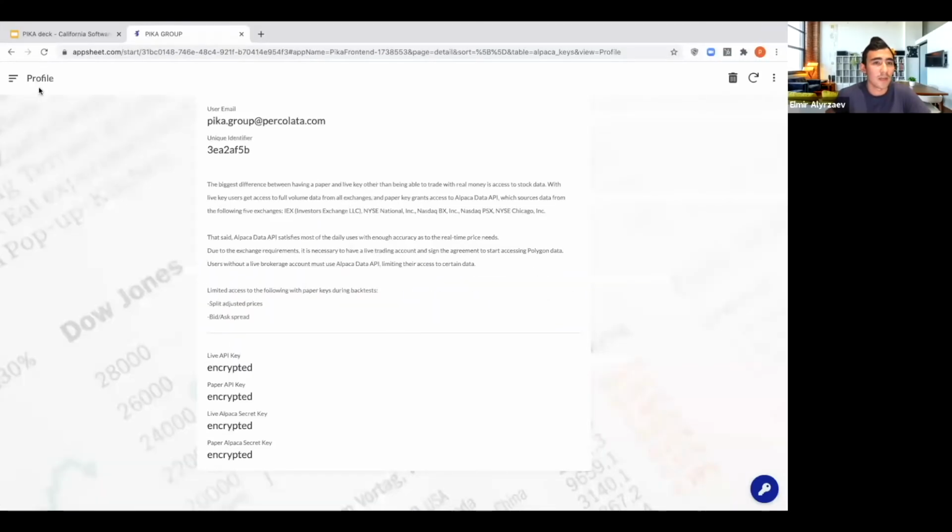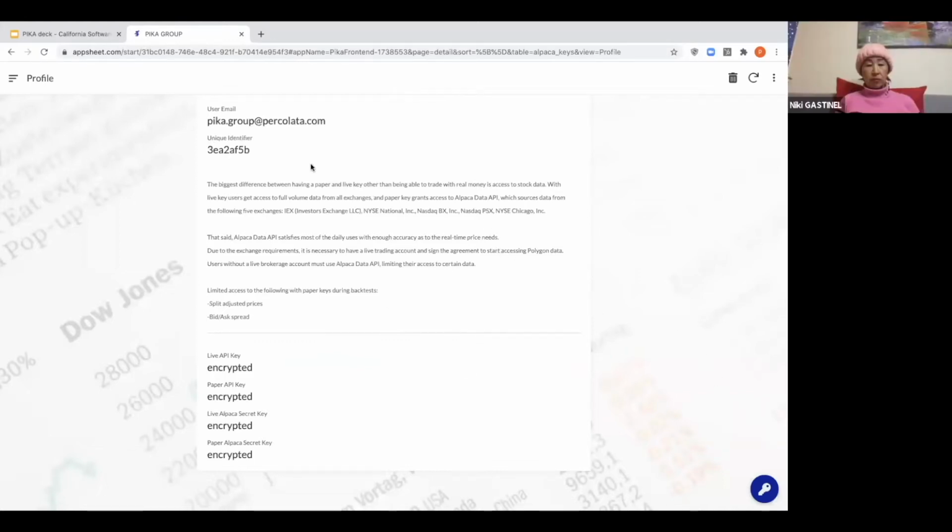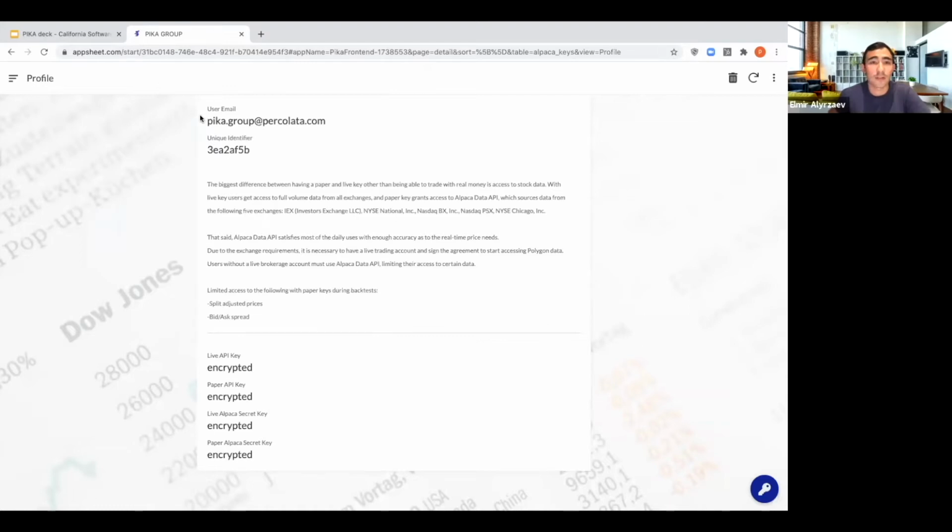Here you can deploy the actual bots, the actual algorithm to the live market. So first you can see your profile, the user email, the unique identifier, and then a description of the profile section, as well as the API keys and secret keys. And these are used to connect to your broker and place your trades through the API.